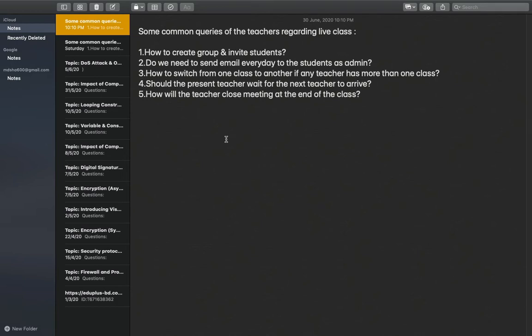Do we need to send email every day to the students as admin? No, we don't have to send email every day. We'll store the class code and share it with the teachers and students so that the same code can be used every day.